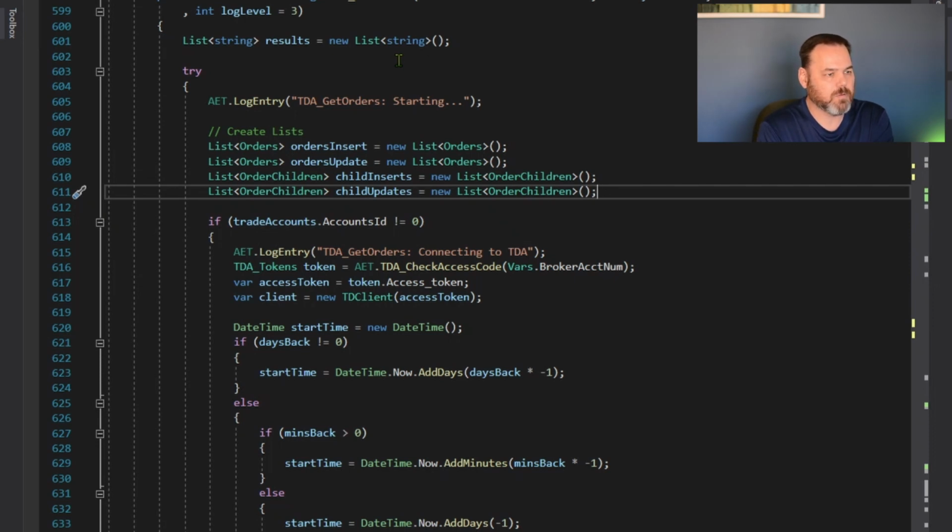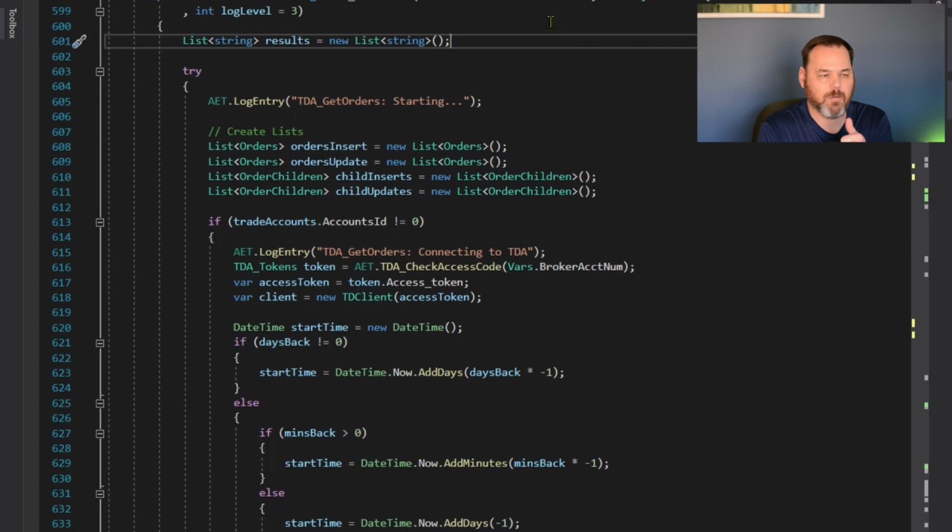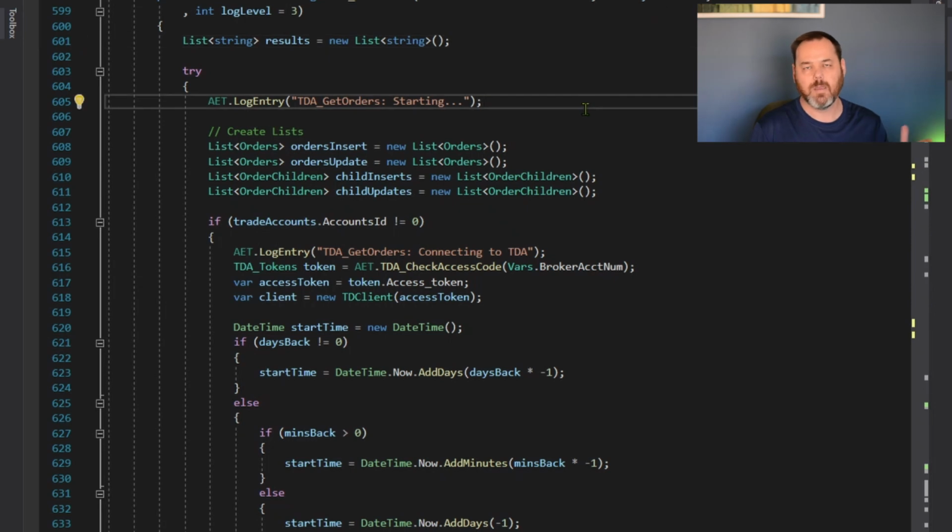So, I'm pulling in the trade account. How many days back am I going to grab? How many minutes back? Because if I'm trying to grab this on the weekend for the previous week, then granted, I want the last 5 or 7 days' worth of data. But if this is running as part of my every tick, every minute or 5 minutes, then I only want to go back 1 minute or 5 minutes, because I don't want to pull every order.